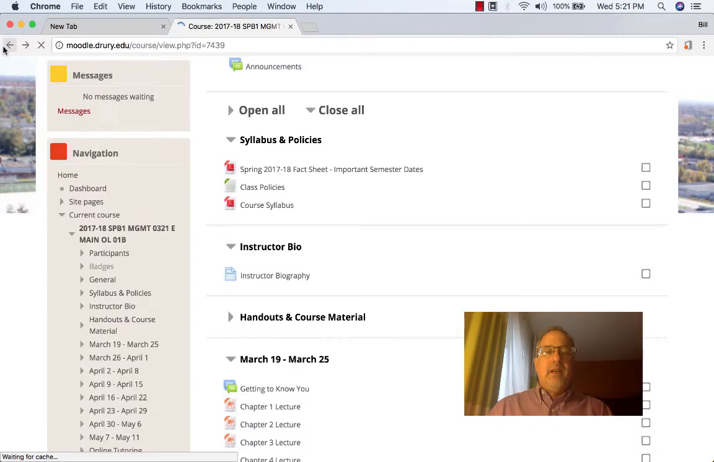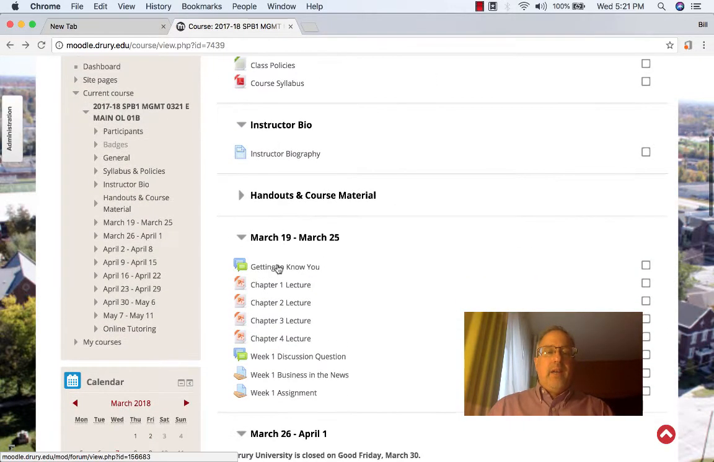Let's go back to that. There we go. There will be an opportunity for you to post that you have reviewed the syllabus, and I will give you some points for that. Additionally, during the first week, there's a Getting to Know You post where you share a little something about you, so that myself and fellow classmates can find out what your interests and hobbies are, and things of that nature.